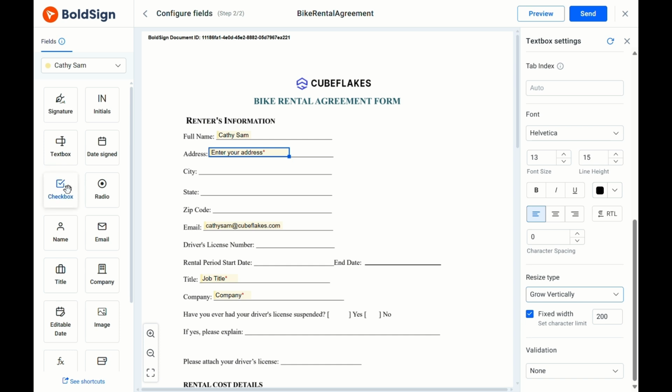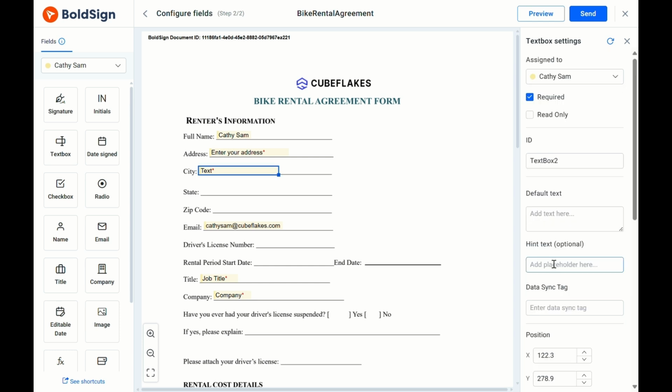I also add a text box for the city field and add a hint text. By default these fields are marked required, so my renter cannot skip these fields when signing the document.